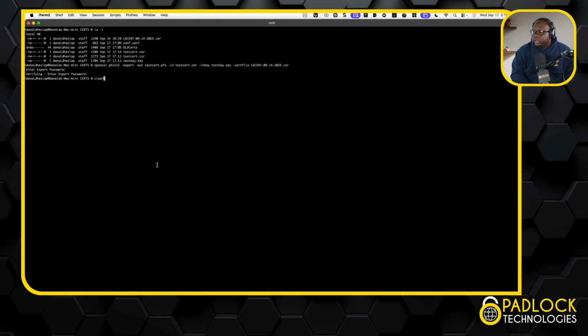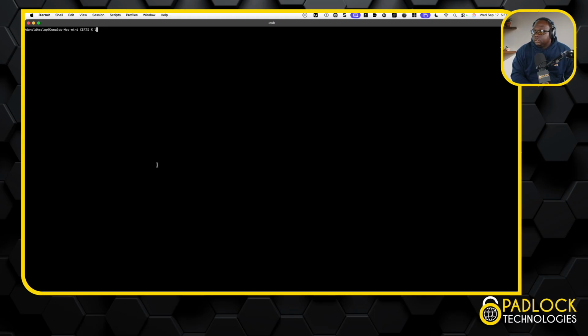And we are done. We clear this out here and do ls -l. And then we do anything with a .pfx. There's our PFX file that we upload to our firewalls or to other appliances. And it has the certificate that was signed. It has the public key, private key pair, and it has the CA all in one file. So you don't have to upload those things separately.